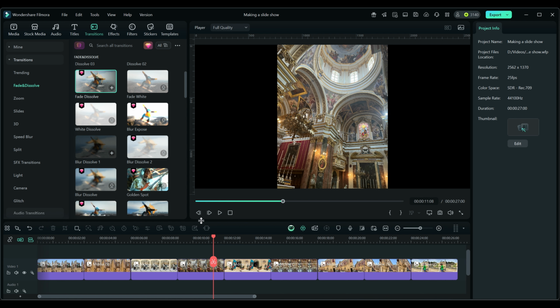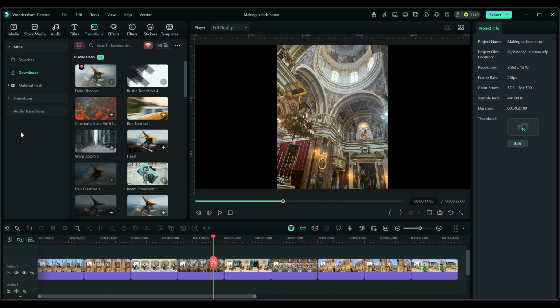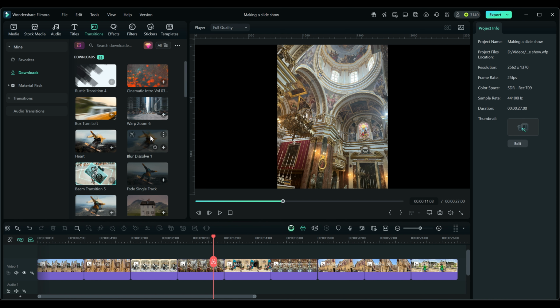But say you want to remove it from your download and you don't want it to be within what you have previously selected. What you can do is click on Mine and then go to Downloads. And here you'll see that it's included in all of the things that you might have downloaded from Filmora. Simply right-click on it and choose the delete option, and now it's been removed from your collection and it will no longer be an issue for you.